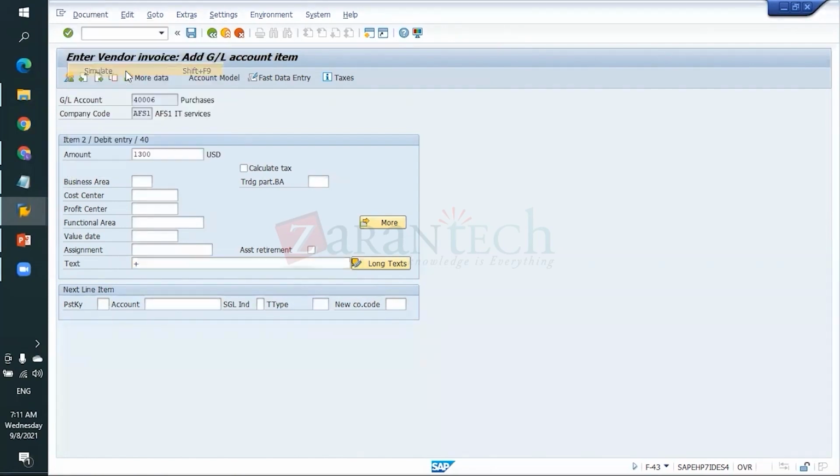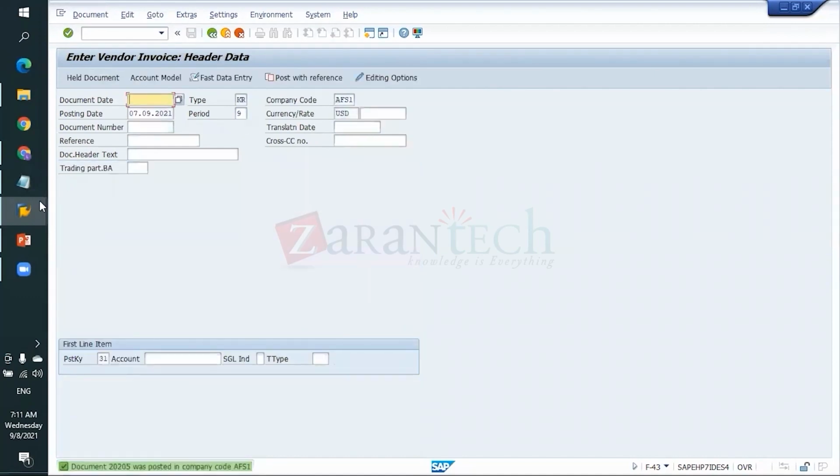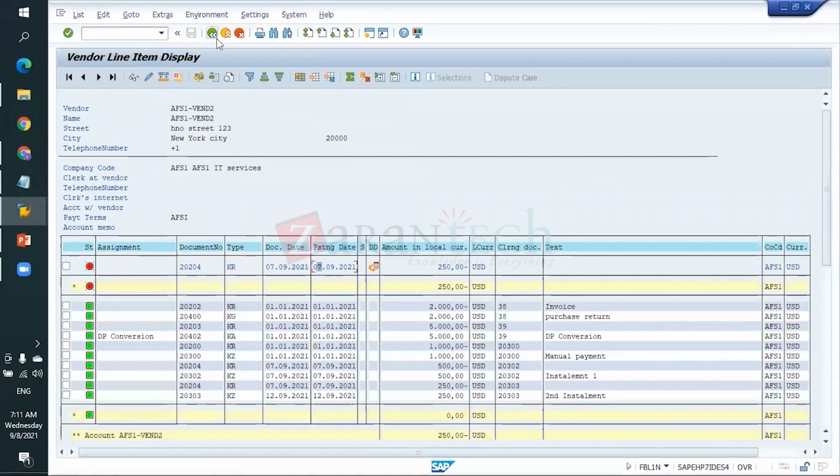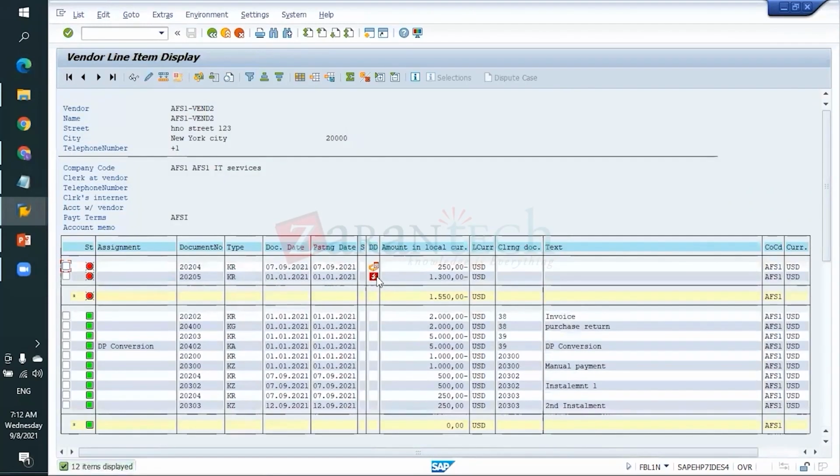I say document and simulate. Okay, this is the invoice. If you go to line item and say execute this, you can see overdue. The symbol is overdue. Overdue means the due date is already over.